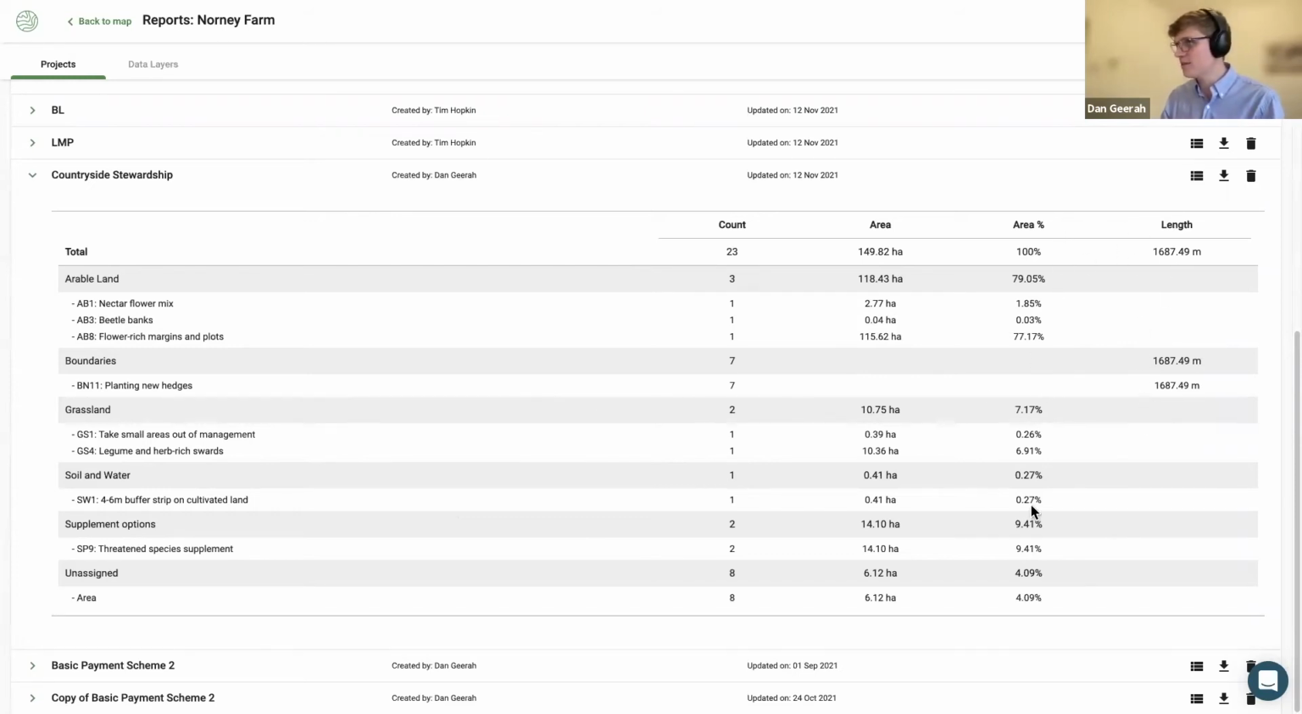We have added as well a percentage column. So you can see what percentage of the total farm area is going into each option. So for example, in this stewardship agreement, 79% is going into an arable option and 9% is going into supplementary options like the threatened species one I've got here. So that's just a nice addition. And we are exploring other columns that we could have, but we'd be interested if anyone's got any feedback of what would be useful in this high level summary. Let us know. For example, costings, or price points, is one that for stewardship might be quite useful. We have also added a couple of extra buttons to the right hand side.